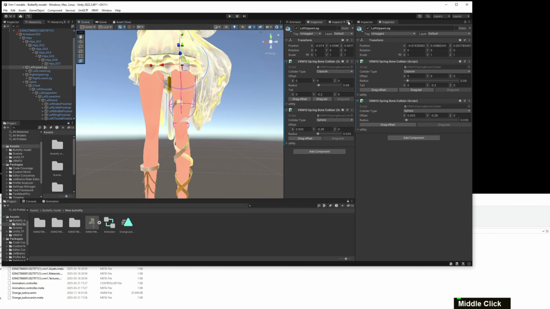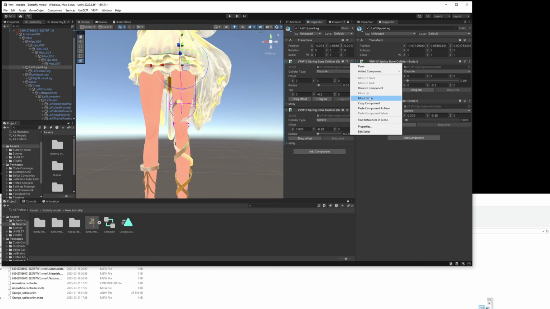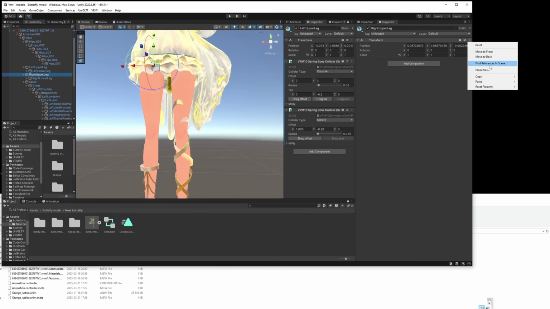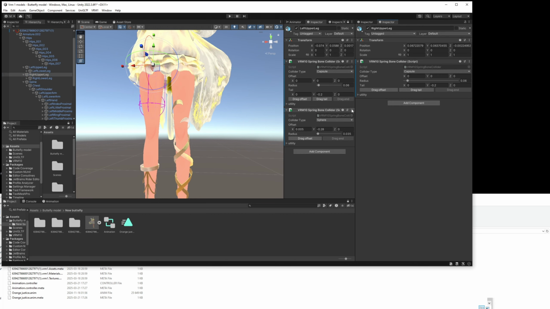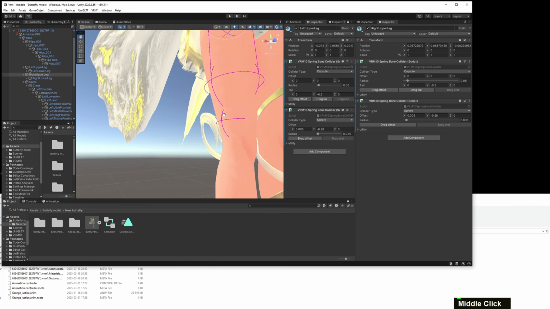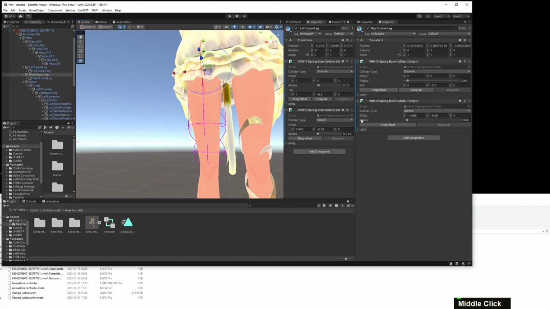So I'm gonna lock this element, and I'm simply gonna copy these components, and I'm gonna paste them on the right leg as well. Copy component, paste component as new. It's a bit off. That's good enough for me. You can adjust it how you want.